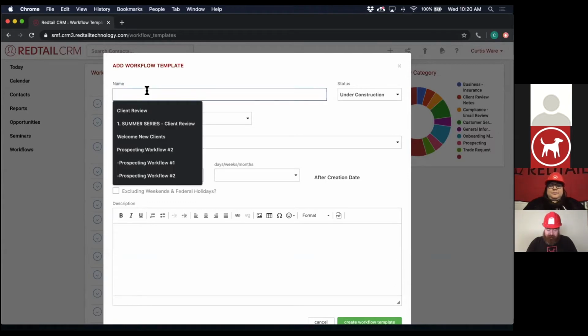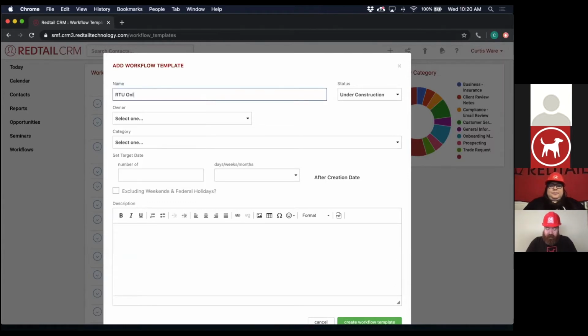You can name it however you want. I'm going to just call this RTU online just so we know what it's for. And we're going to call it prospecting. Once you fill it out, so this is just the prospecting workflow. If I can spell things correctly today, there we go.